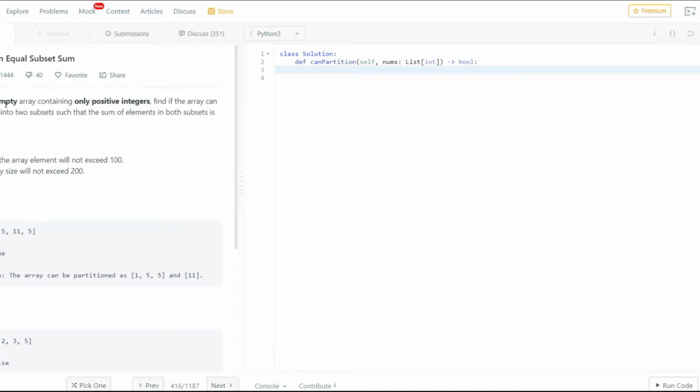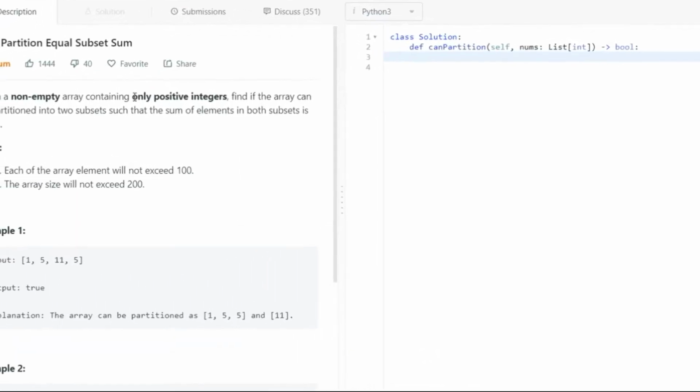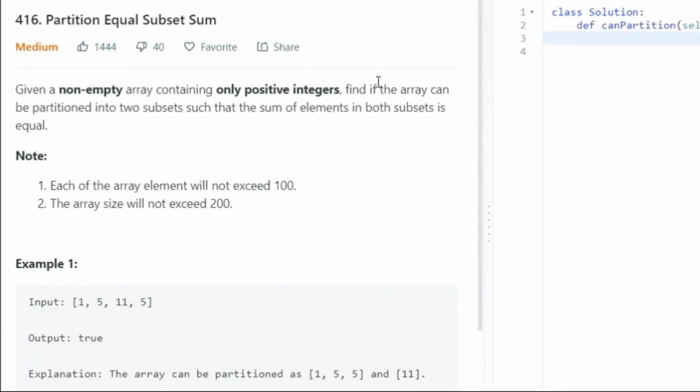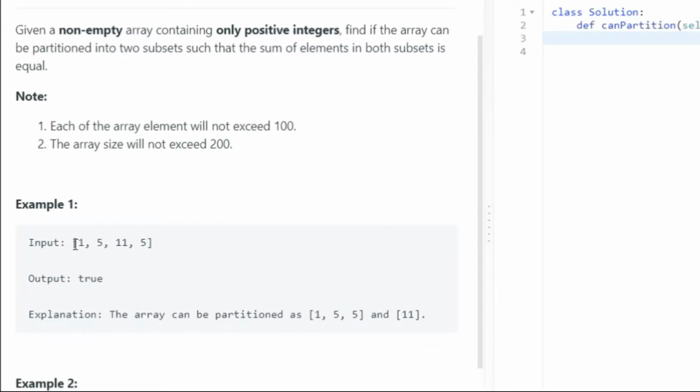But as you can see over here, the problem description is ideally the same. You've been given a non-empty array containing only positive integers, and you need to find if the array can be partitioned into two subsets such that the sum of elements in both subsets is equal. So you've been given an example over here as well, which is 1, 5, 11, 5, and you need to return the output as true since the array can be partitioned into 1, 5, 5, which has the sum 11, and also 11 as the second set.